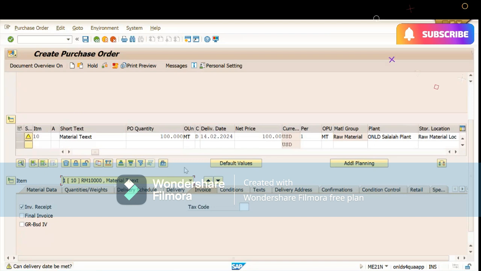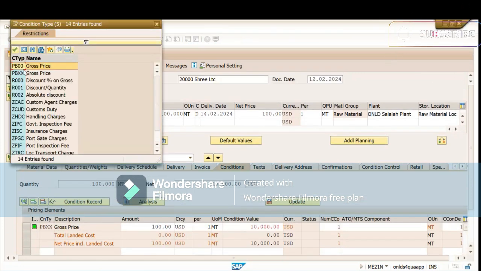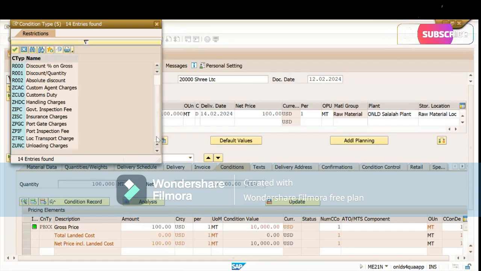This is the material. For this material, if we know any landed cost related, we can maintain it under the condition types. So there is a ZHDC, which is the handling charges related. Click the F4 button, we can select. The landed cost related ones start with JET: the custom agent related, custom duty, handling charges, quality inspection charges. There are some expenses actually.